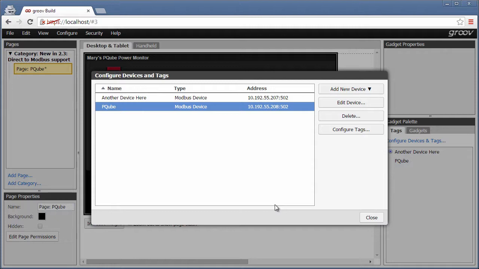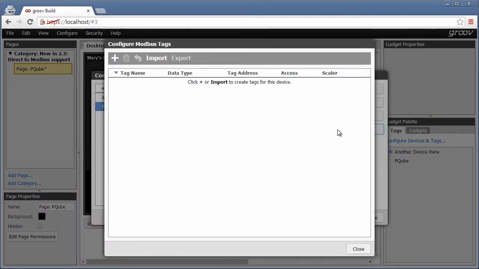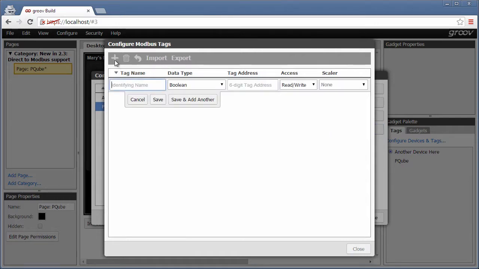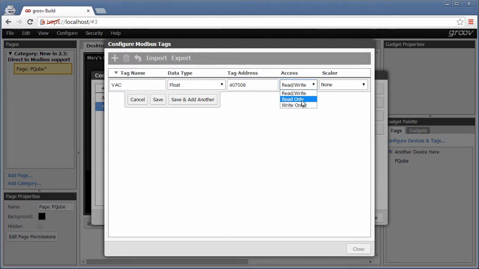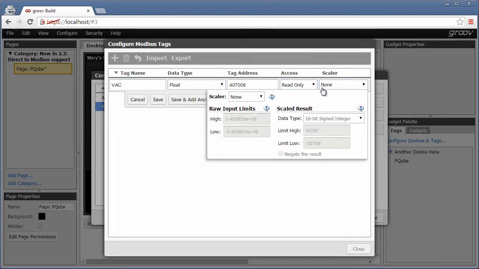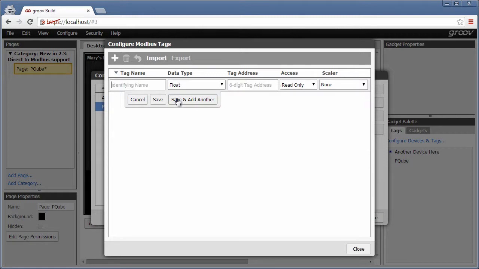Next, I'll configure that VAC tag and others I looked up in the PQube manual. Click Configure Tags, give it a name. That VAC value is a float. Holding registers support both reading and writing, and the address I want is 7008. I'll just be reading this one, but Groov does support writing too. I don't need to do any scaling to convert this input into different units, but I could if I wanted to, a handy option. We'll save and add another.